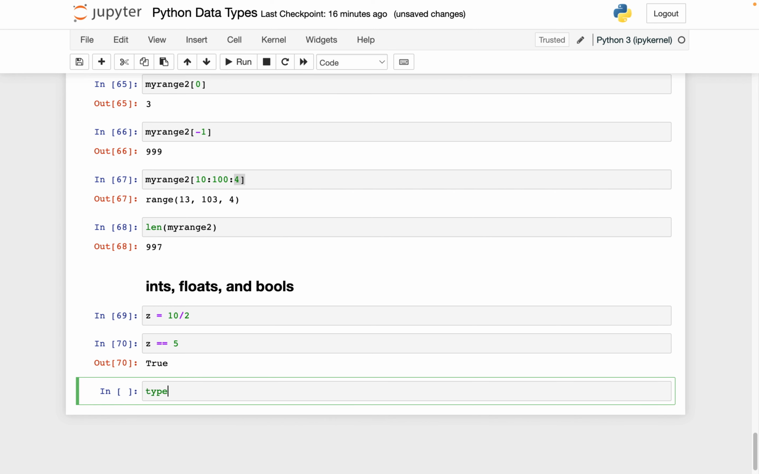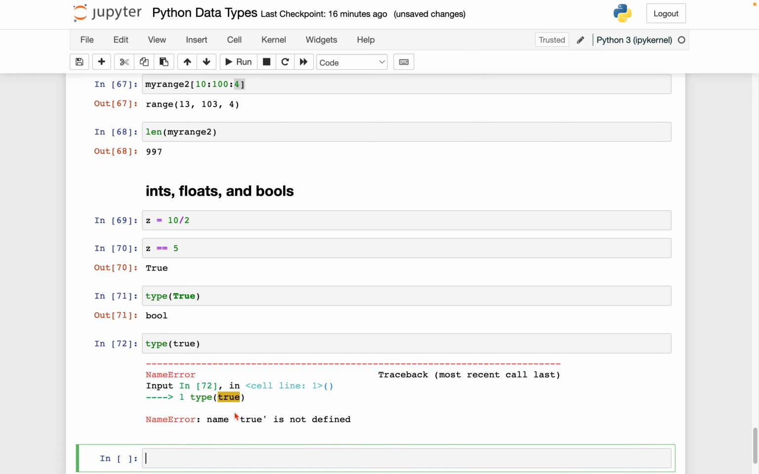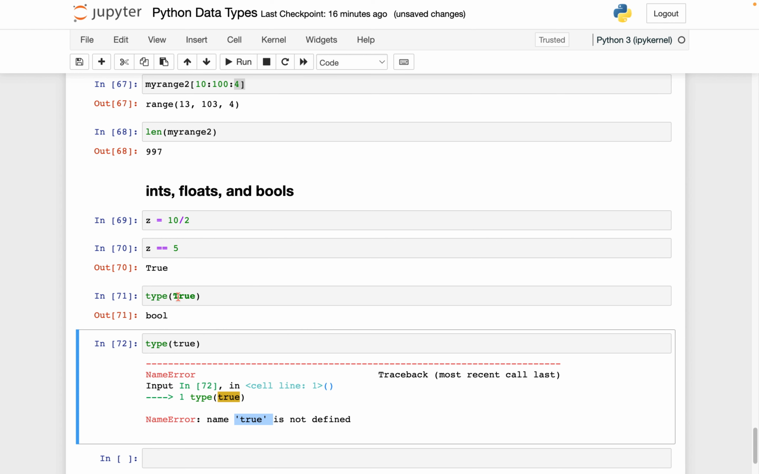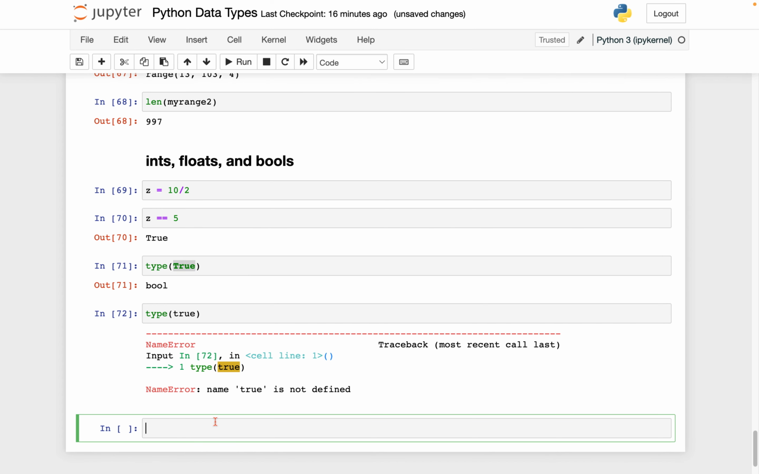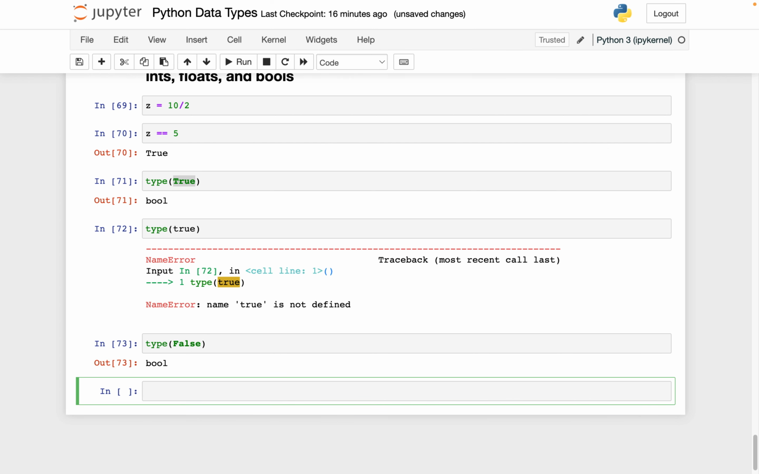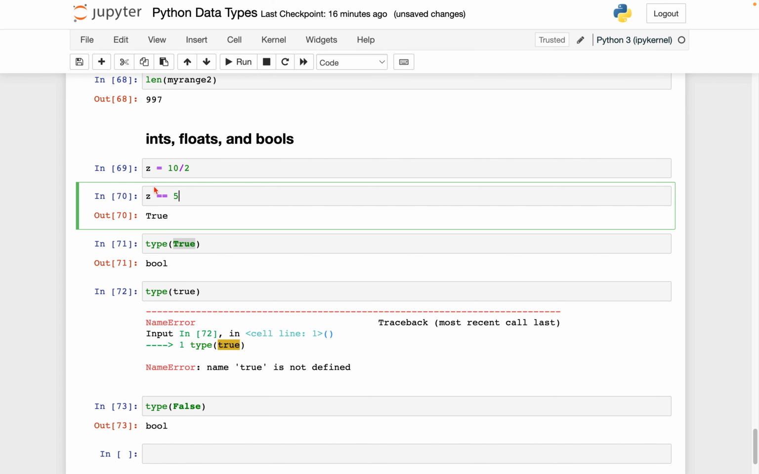So for instance, if I do type and I just type True, this gives me bool for Boolean. On the other hand, if I try something like type of true, it says, well, true is not defined. So one thing to keep in mind is True with a capital T. One way you can know that you're on the right track is you can see True gets highlighted in all green here. Similarly, I can have the keyword False. So if I do type of False, Boolean, but you really need the capital F, with a lowercase it wouldn't work. So, okay, going back up here, yes, 10 divided by 2, so 5 is equal to 5. That's looking pretty good so far.